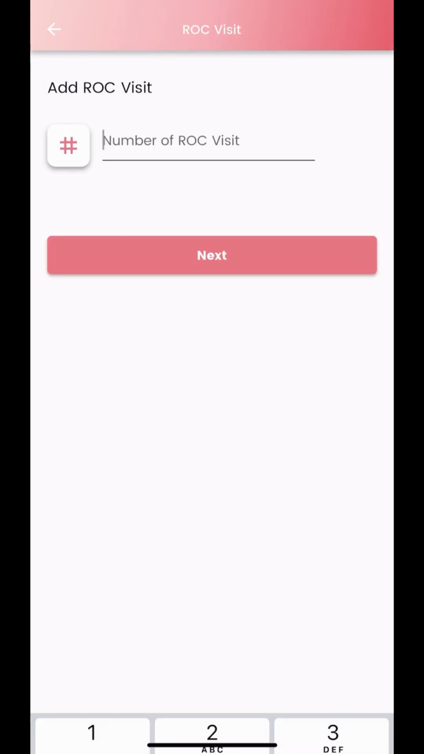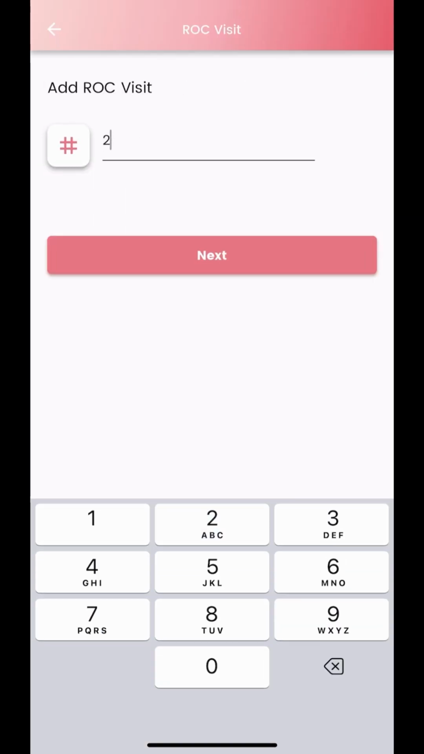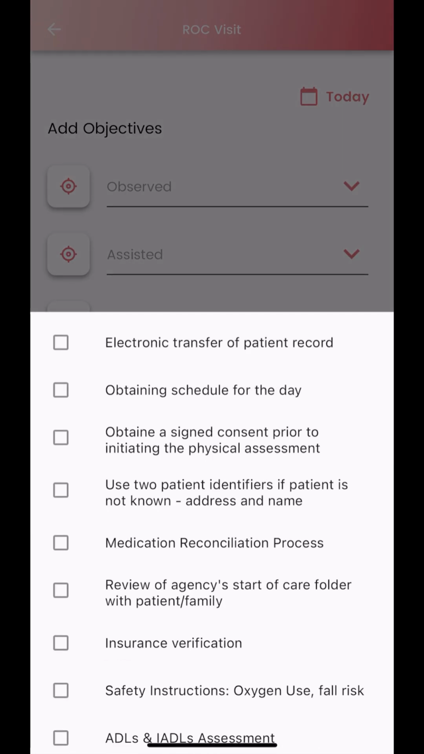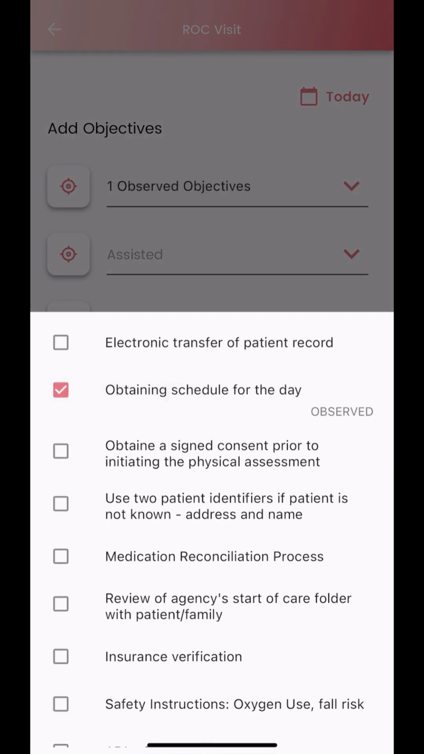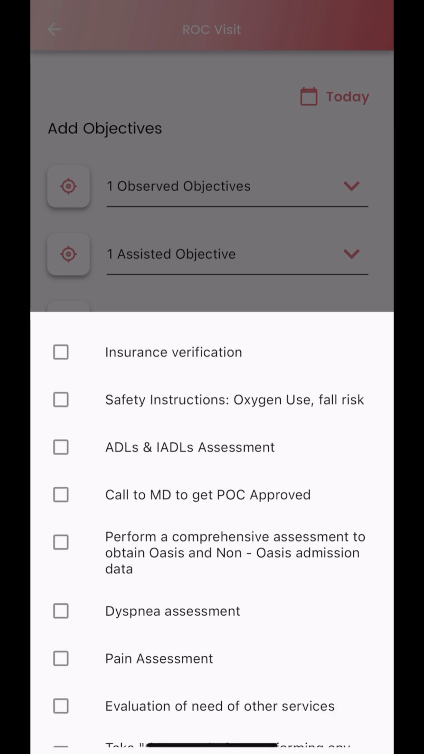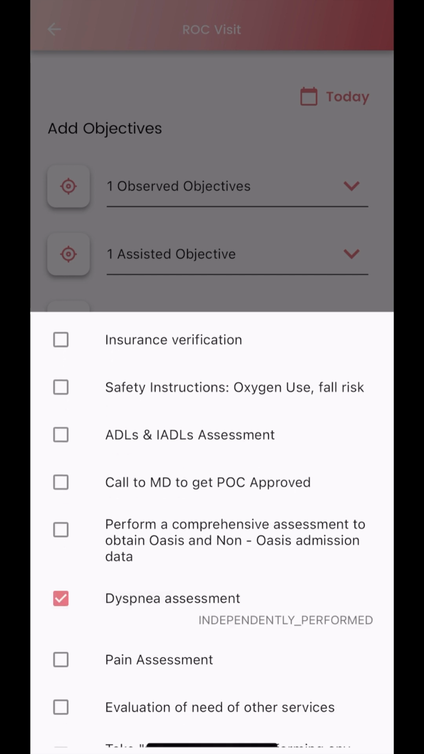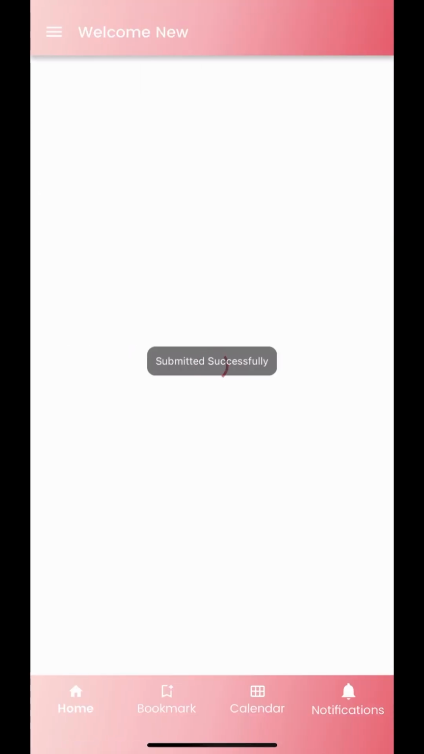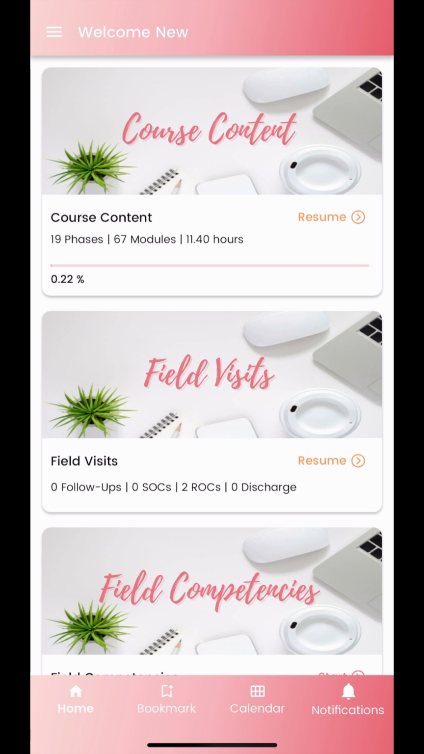Let's suppose I perform a resumption of care visit. I perform 2 resumption of care visits with a preceptor. Here I observed the preceptor, obtained the schedule for the day, and assisted the preceptor with medication reconciliation. I was able to independently perform the dyspnea and the pain assessment. Now I will submit what I observed with the preceptor, and all of this work that I've done is now going to show up on my preceptor's dashboard.